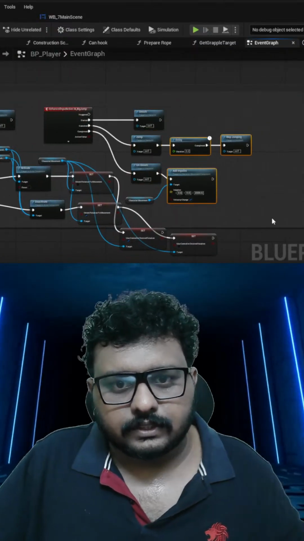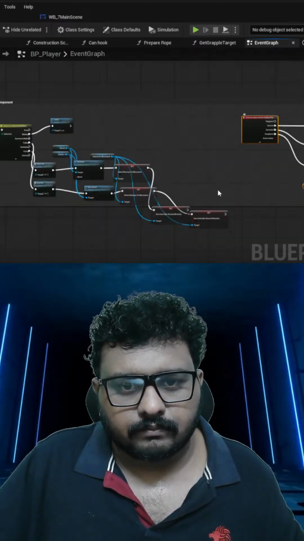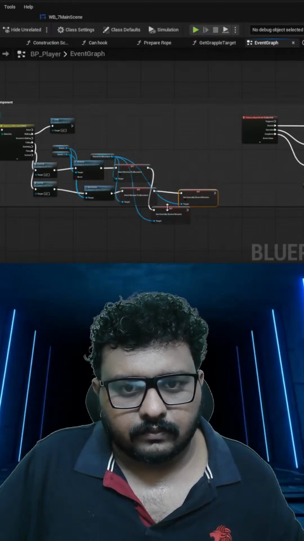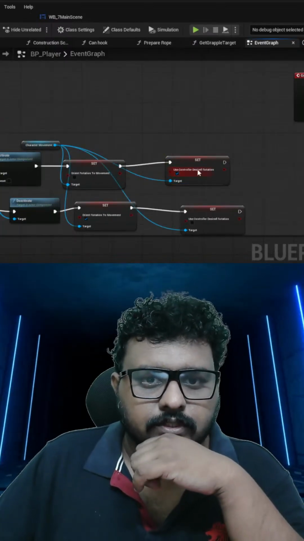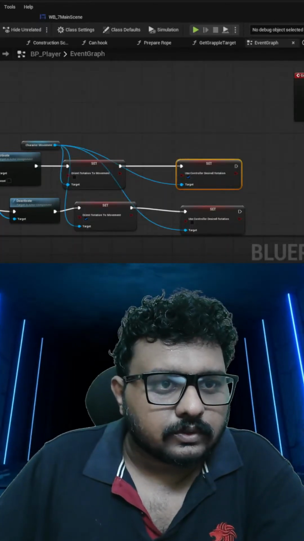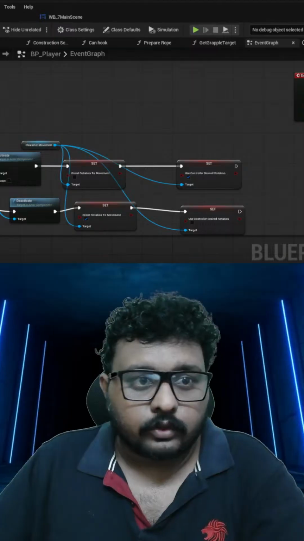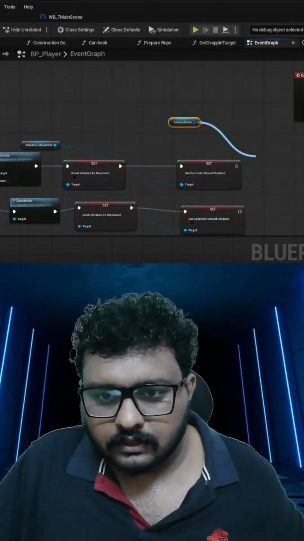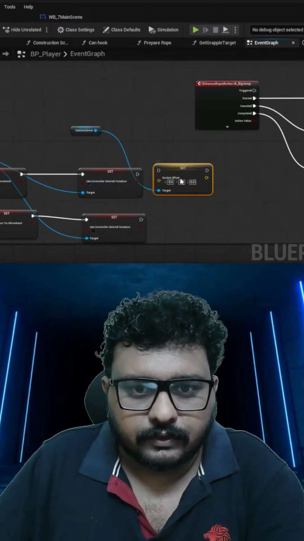And on the space thing, let me just put it over there, and let me just align everything real quick. Okay, so that's taken care of. So what we need now is a small offset. On the follow camera, not on the follow camera, on the camera boom, there's a thing called socket offset. So we're gonna play with that. Set socket offset. Okay, so this is the offset we are gonna play with.